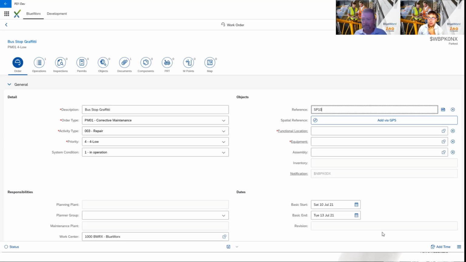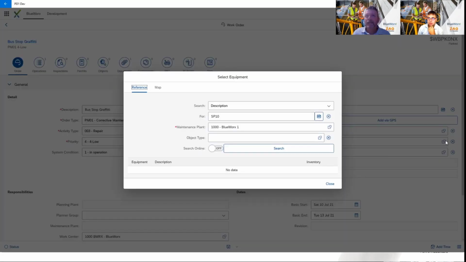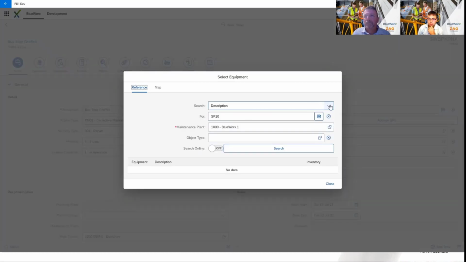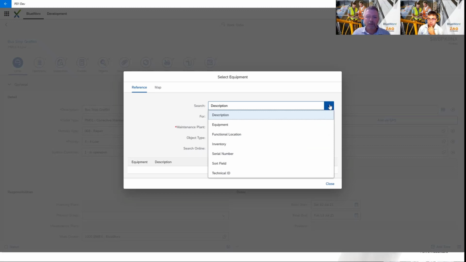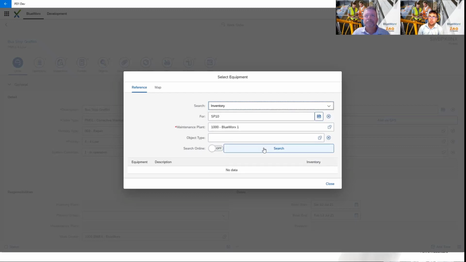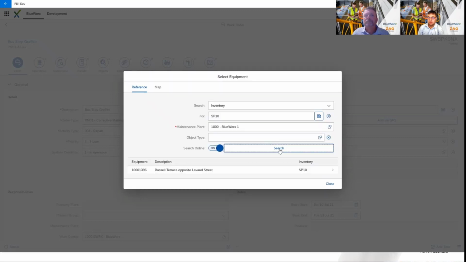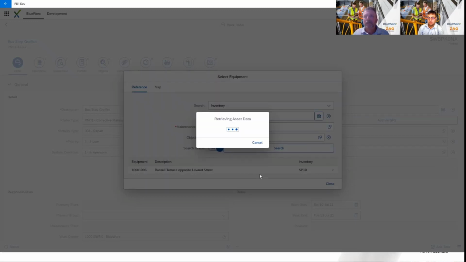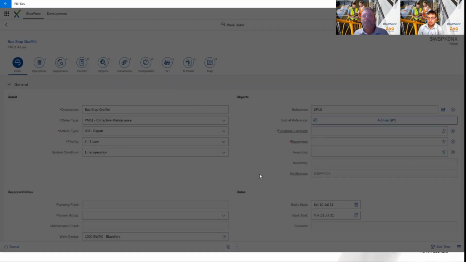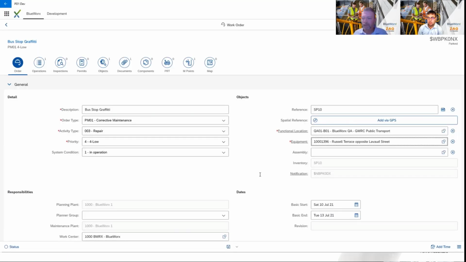So time's passed. You've now moved back into an area where you've got coverage and you're ready to actually go and identify that asset. Come into the equipment field again. It's pre-populated that description. I was looking for it from an inventory field. And now I can do my online search. There we go. It's gone and found the equipment that I'm after. I click on it, it's retrieving the data. And it's populated.